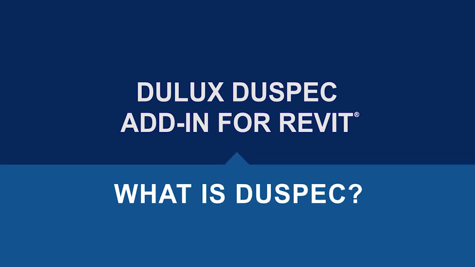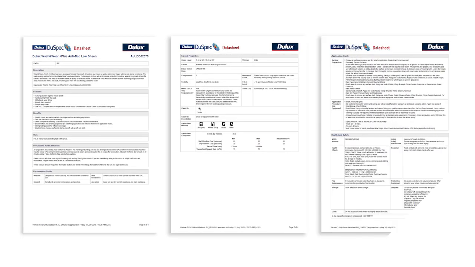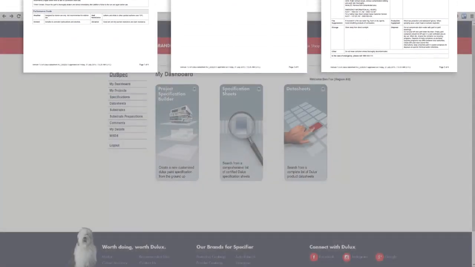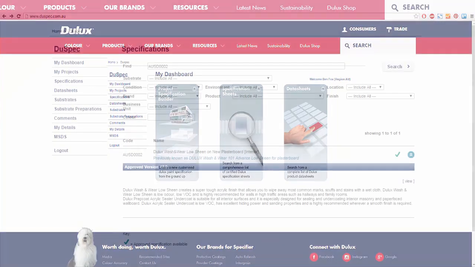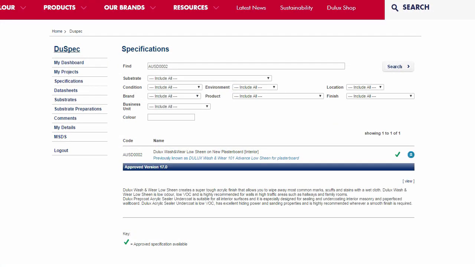Before we look at the new Add-In in detail, let's review what DuSpec is. DuSpec is the Dulux initiative that incorporates a collection of all of their paint specifications. A version of this is currently available at duspec.com.au or by consultation directly with the Dulux DuSpec consultant. DuSpec information can be filtered and refined to create a specification to best reflect your given project requirements.